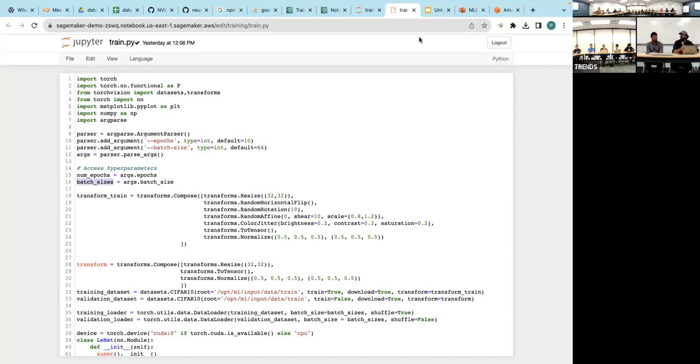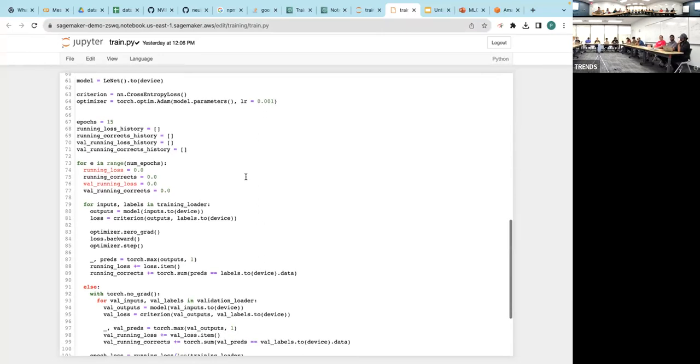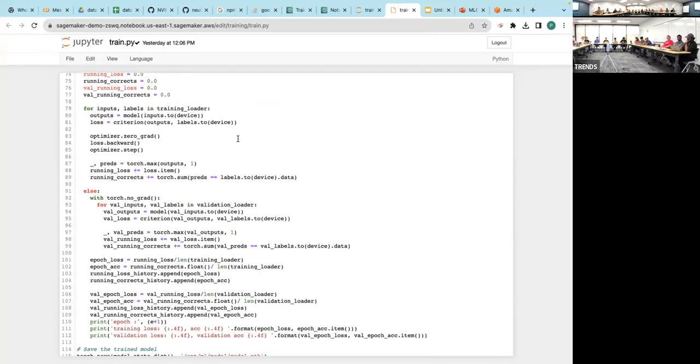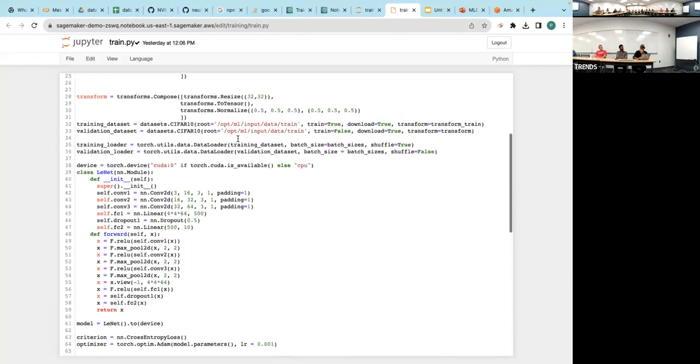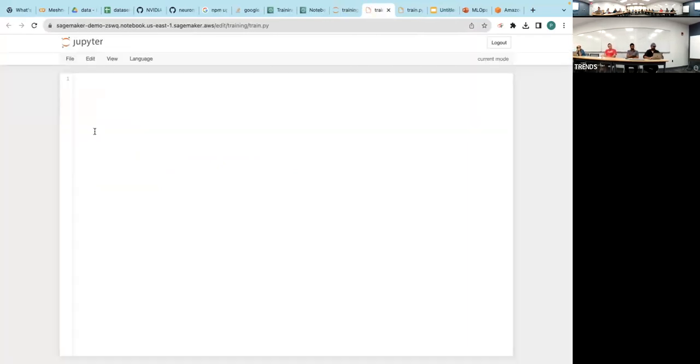Okay. I just want to show the difference between the SageMaker instance and the training job. Here in the SageMaker instance, I place the training script, which takes the inputs of the number of epochs, the batch size on which we want to split the data, and the number of batches.